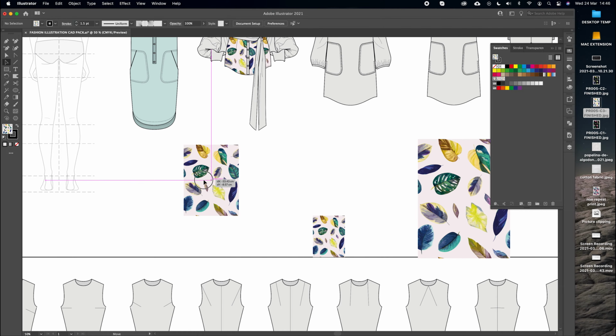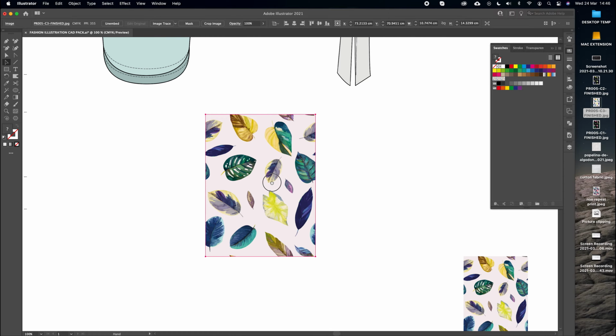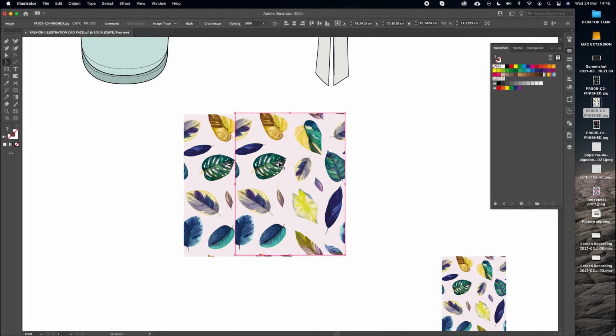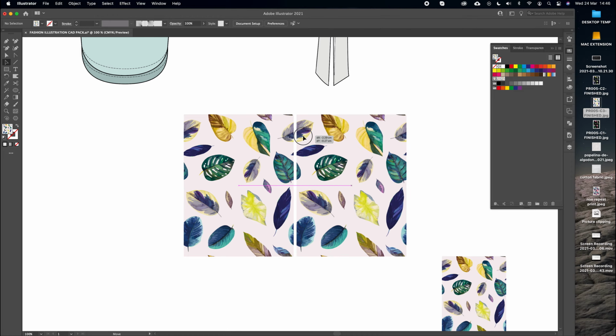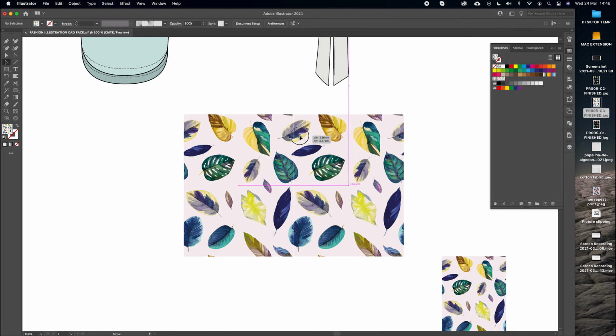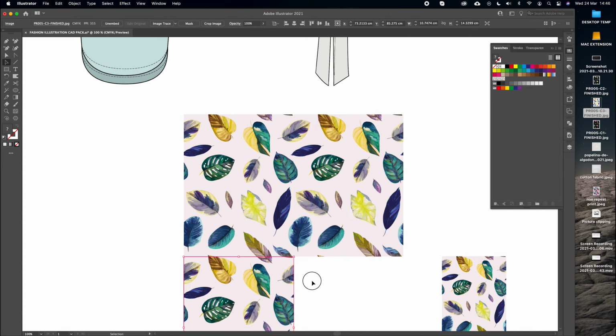So this is a repeat print, and the reason why is because if I simply copy and paste this, and then I drag it to match the other side, you can see that it's seamless. It's a bit difficult. But anyway, there you can see it's a seamless print. Let's nudge it over a bit. And so it tiles horizontally, but it also tiles vertically. So this is a repeat print.